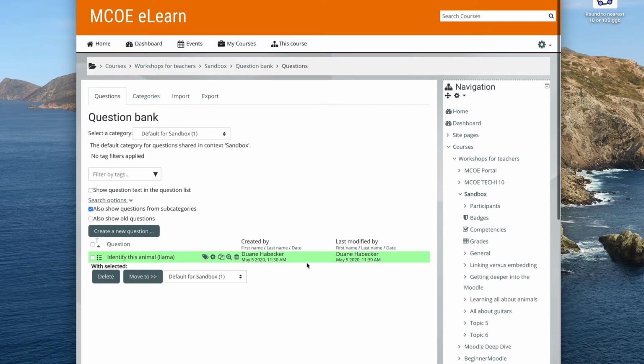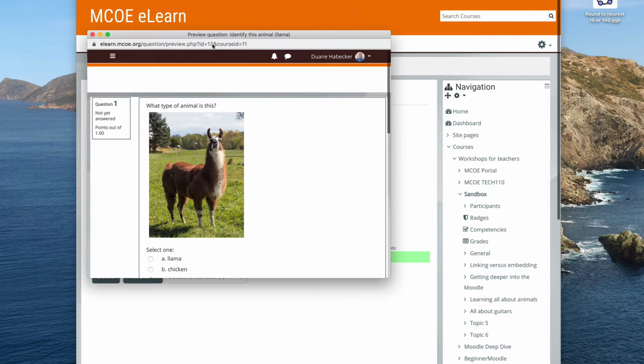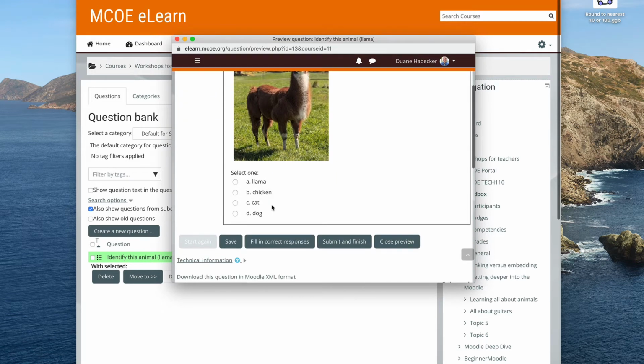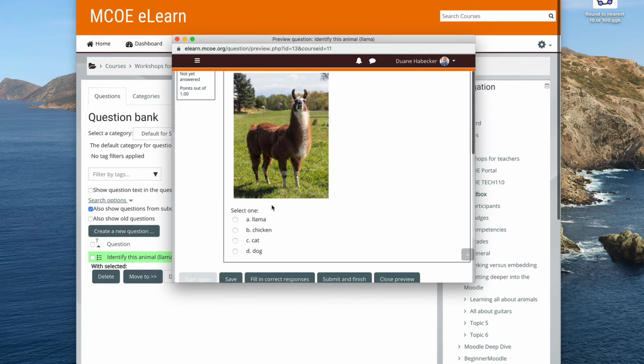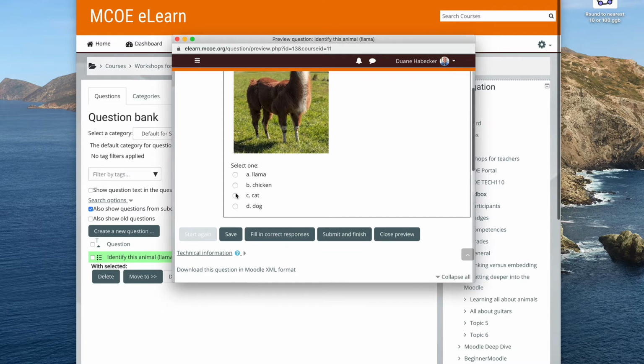And look at this, I now have one question in my question bank. It says so up here, and I can actually see it. If I want to just preview it, I can click on the magnifying glass, and it opens it up in a pop-up window right here. This is how you can see what it feels like from a student point of view. And I can see that the choices were shuffled, because chicken was one of the last ones I put in. Now I can test it out.